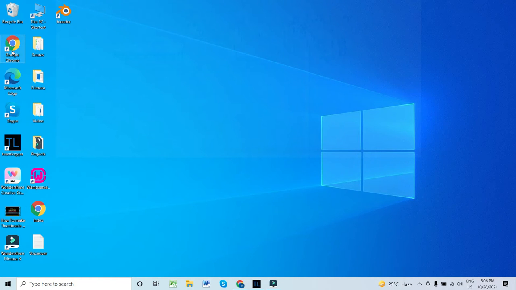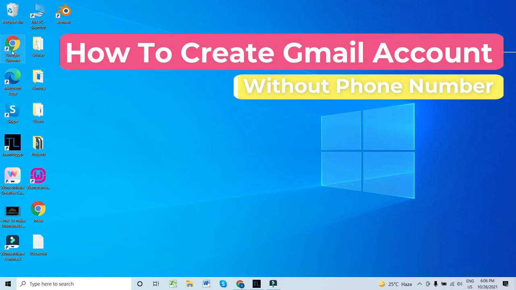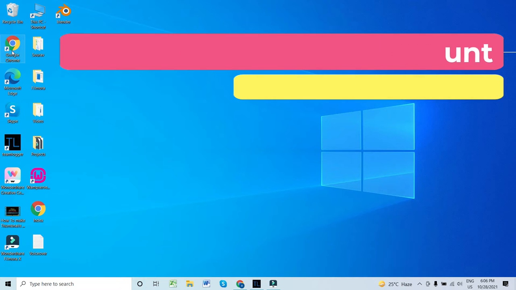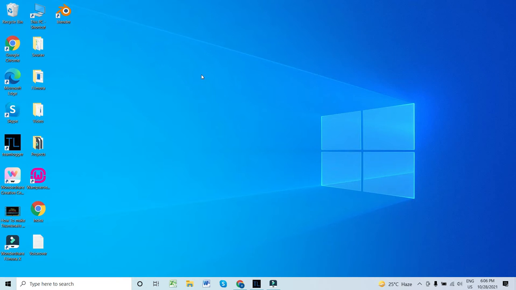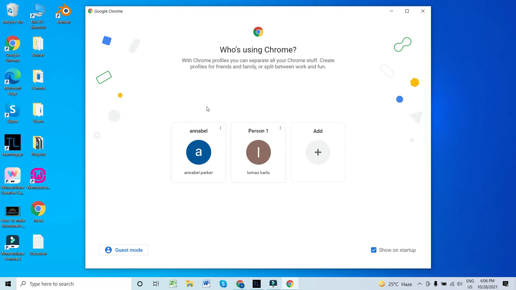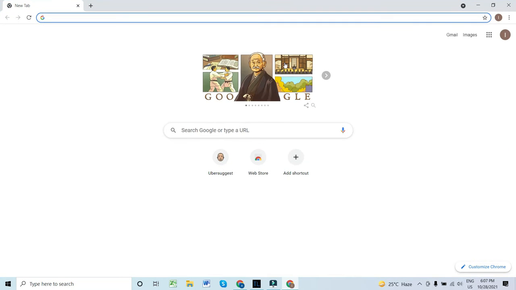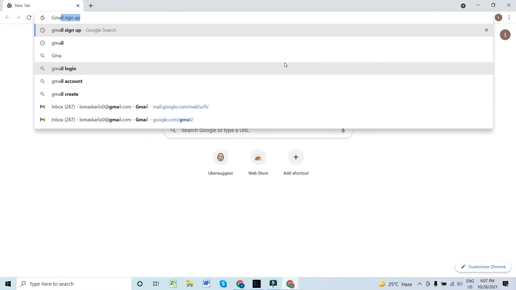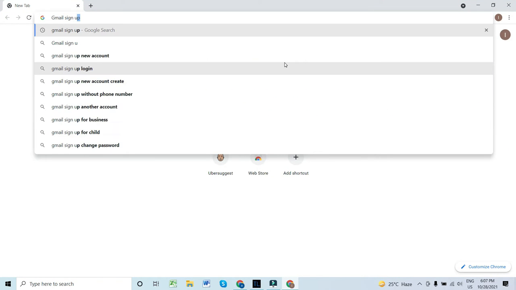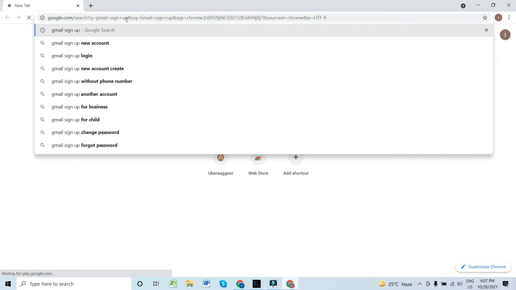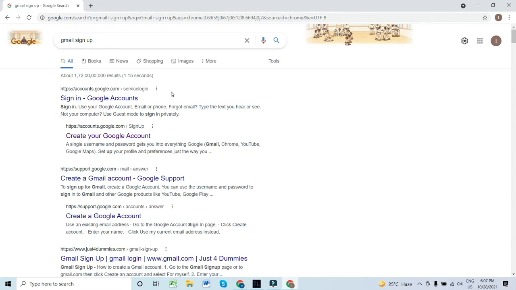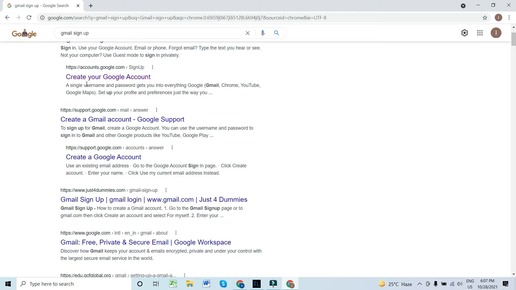So, today we will talk about how to create a Gmail account without a phone number or any verification. Let's open our Chrome browser first. Now, type Gmail sign up in your search bar and press enter. Choose the second link containing create your account text on it, as you can see here.